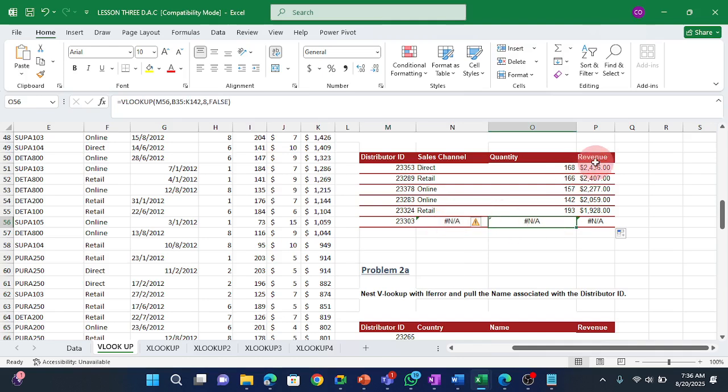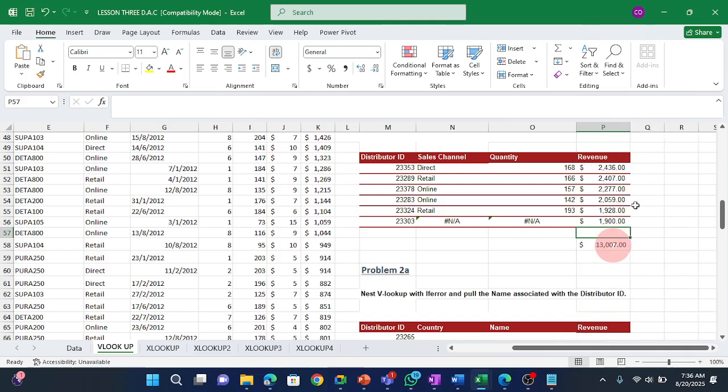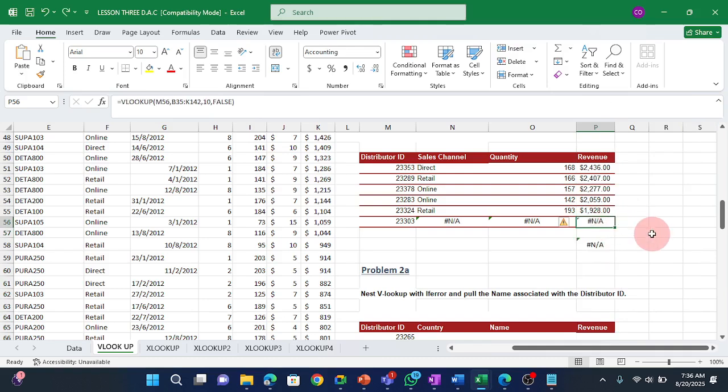If I select like this and I come and do auto sum, it will not sum it for me. You see, it will tell me it is not available because of this error. But if I put a value here, for example, you see that automatically it has summed it for me. And so when you have an NA error, it's not supposed to be in your data sets.